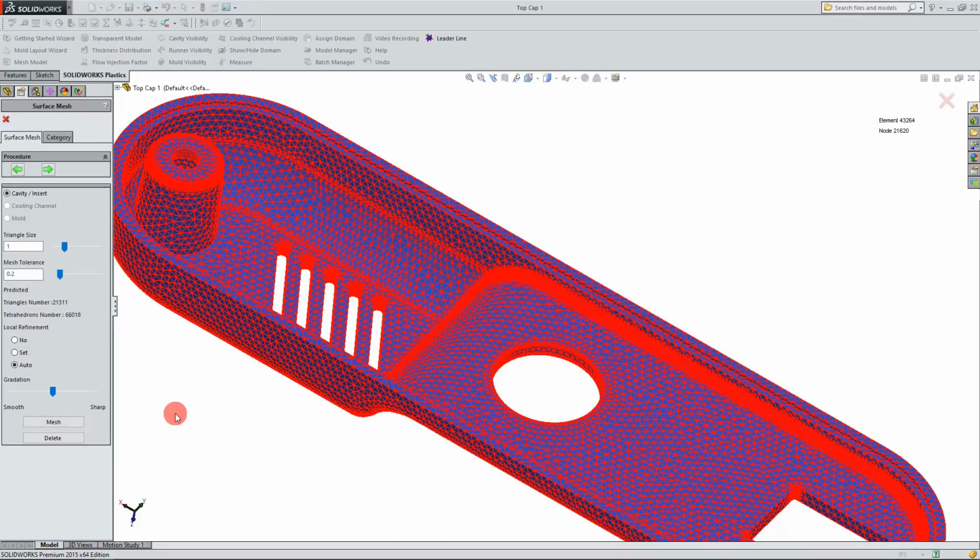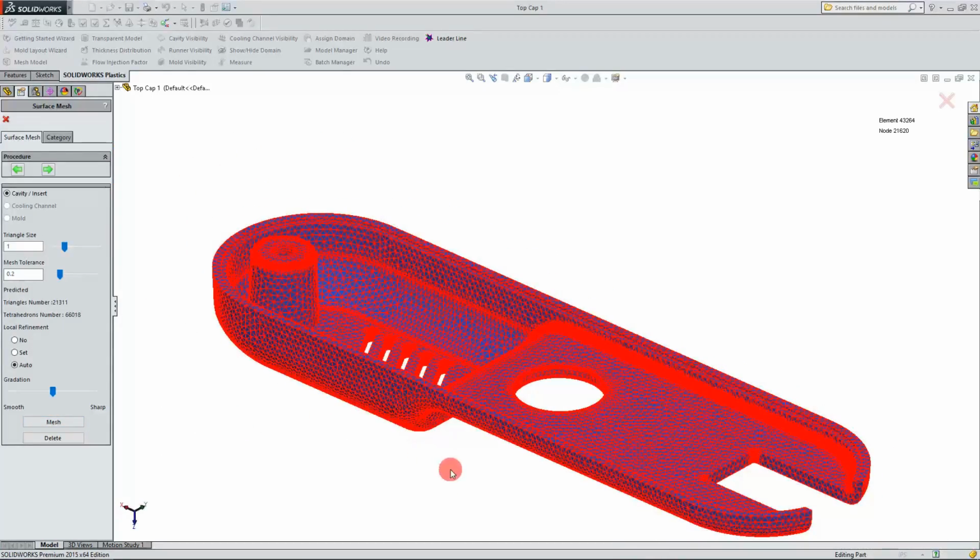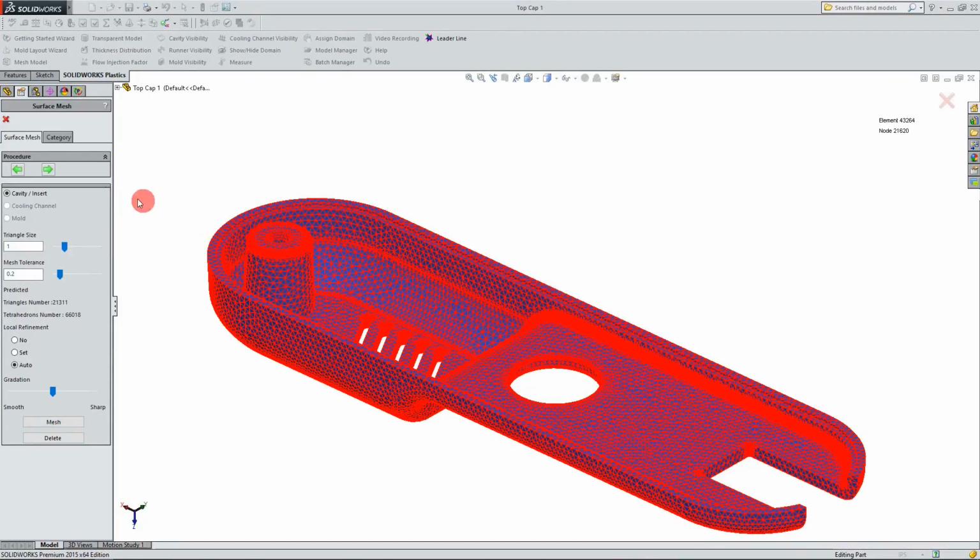This takes maybe 3 or 4 seconds to do it, and we're going to leave it at that for this example. So I'm going to come up here and hit next.